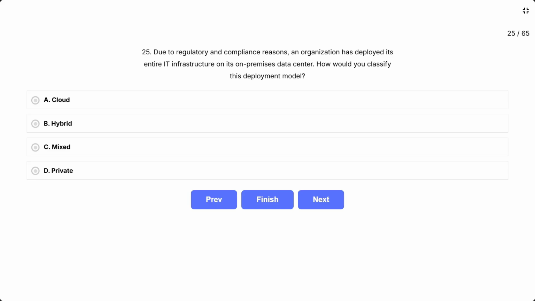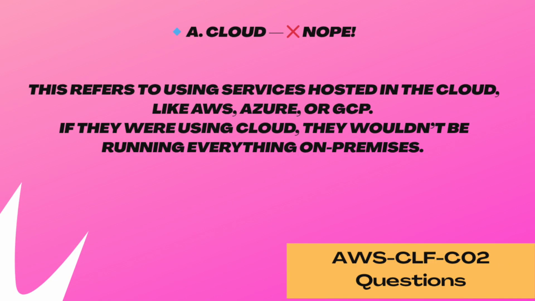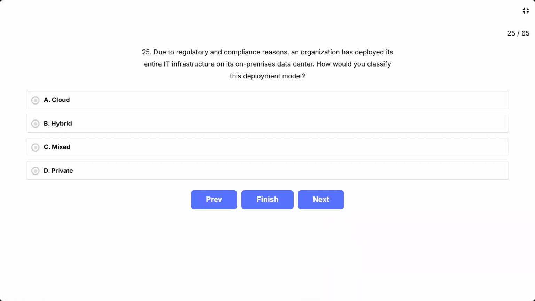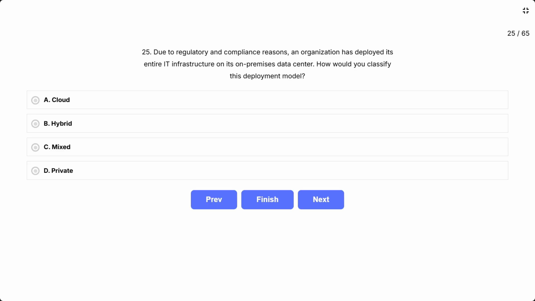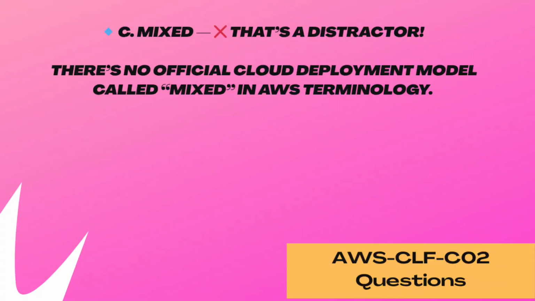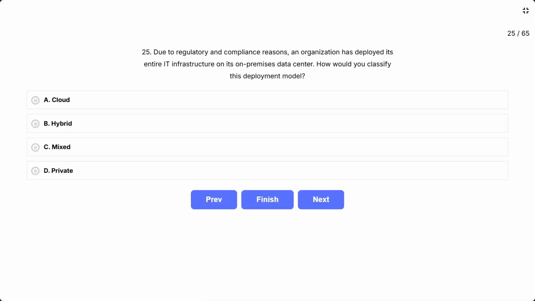The first one is cloud. This refers to using services hosted in the cloud like AWS, Azure or GCP. If they were using cloud, they wouldn't be running everything on premises. So this is not the correct answer. Then hybrid. Hybrid cloud means you are using a mix of on-premises and cloud infrastructure. This company is fully on-prem, so this doesn't apply. Then we have C, mixed. There's no official cloud deployment model called mixed in AWS terminology. Then the last option we have is private.